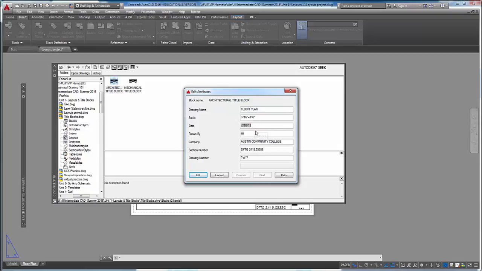It's got the save date. How come it's not today? I haven't saved this project yet. How come it doesn't have my name? I haven't set myself as the author, so don't back up and type your name over here. Those should stay gray. It just lets you know you need to fill in that stuff. Section number, I already had that. Drawing number, there's going to be 3 sheets, so this is 1 of 3.